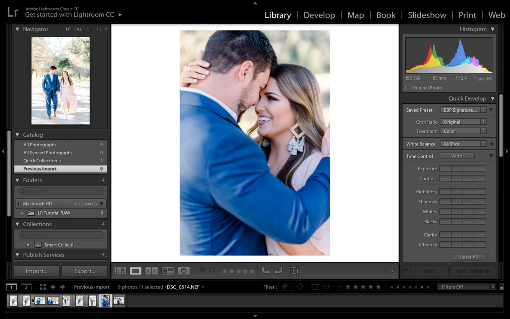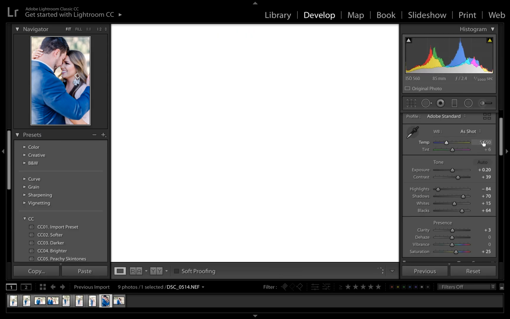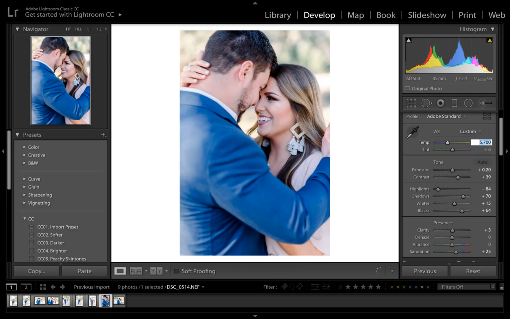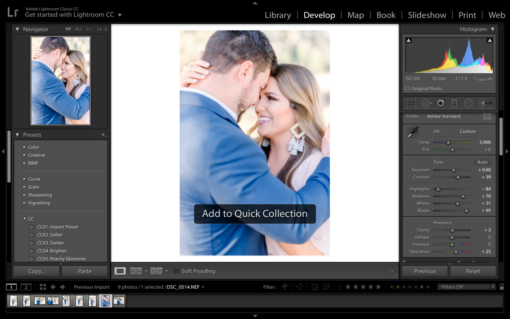I'm like, oh, this one's beautiful, even though I haven't edited it yet. Let me just do it real quick. It's a little blue. Up that. And then it's a little dark, so I'm going to up the exposure, up the whites. Okay, and let's just be like, ooh, I love this. I want it in my quick collection for the blog. I'm going to press B, and it's added to the quick collection.